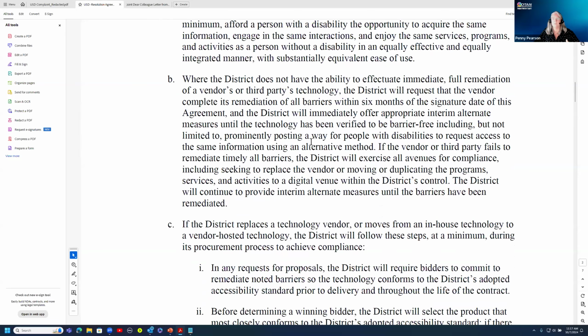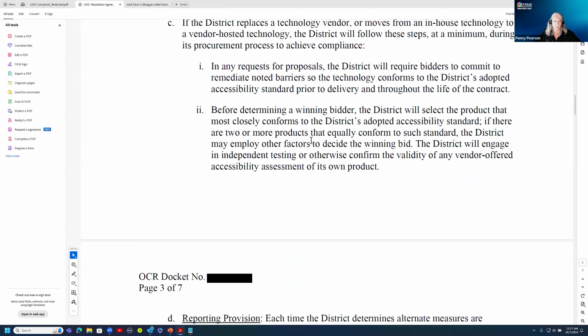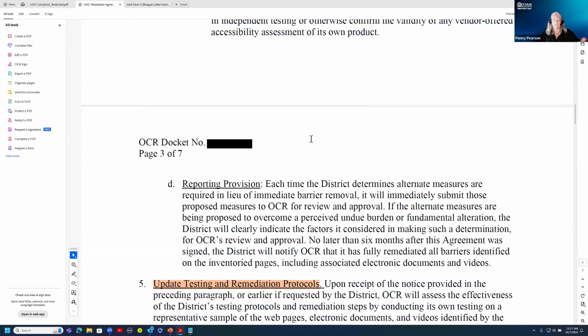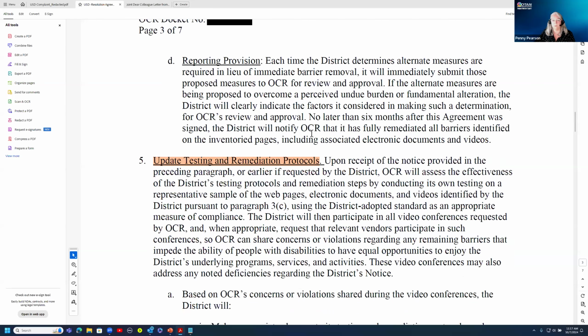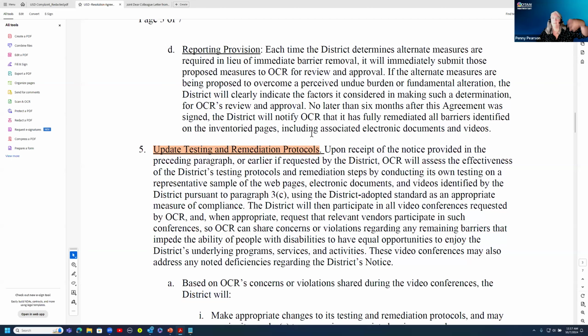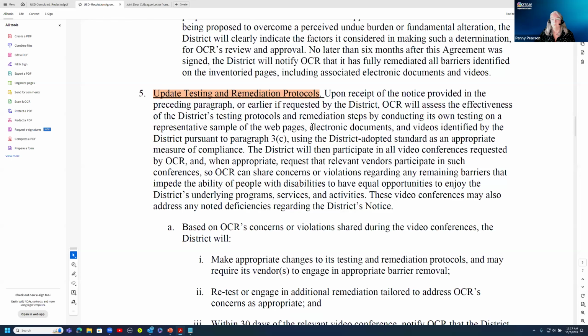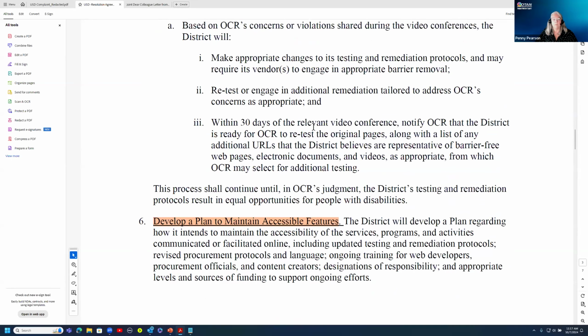And it has some conditions here. If there's problems, that's what they're saying here, that, you know, if you're going in-house or using other people. And then you want to update the testing and remediation protocols. So once they've got that stuff corrected, they should continue to test that their system and remediation process is working. So I'm going through this.